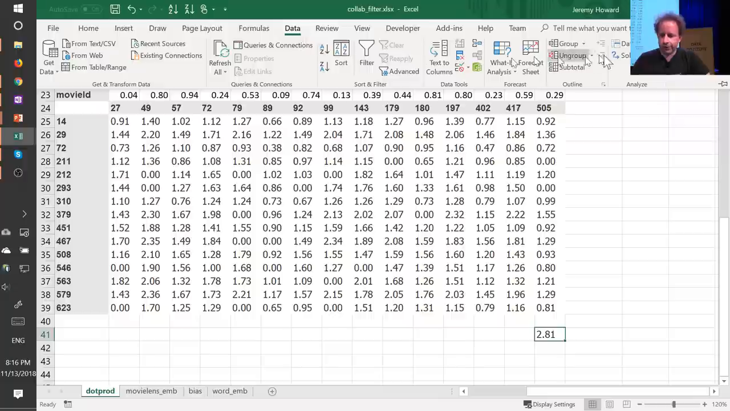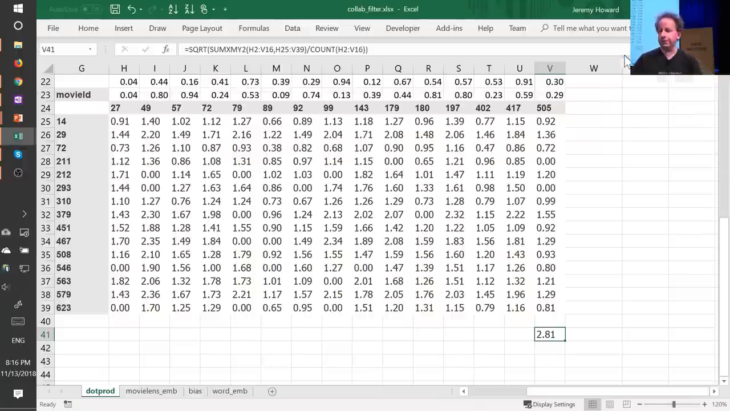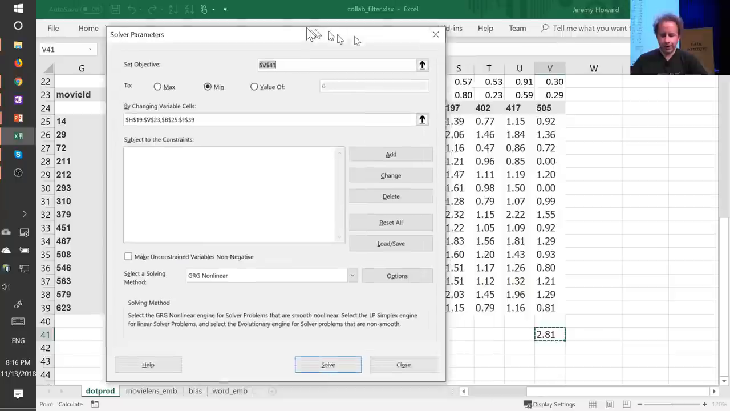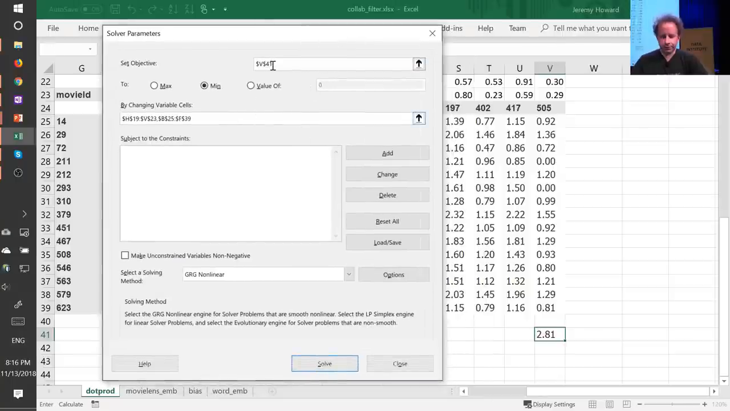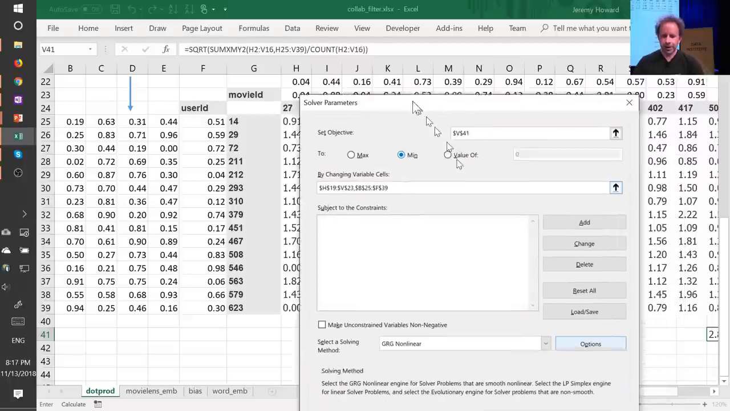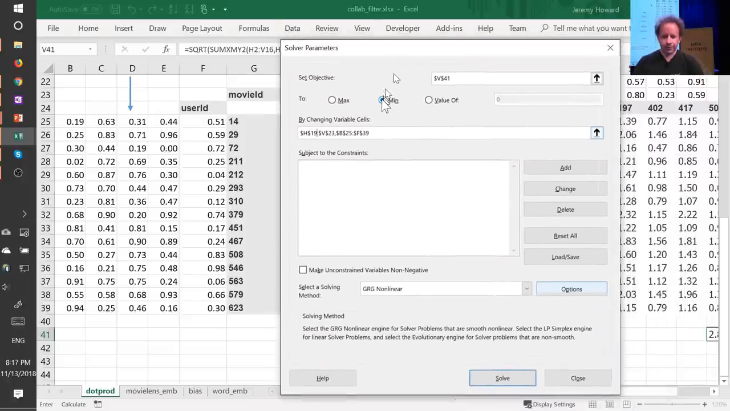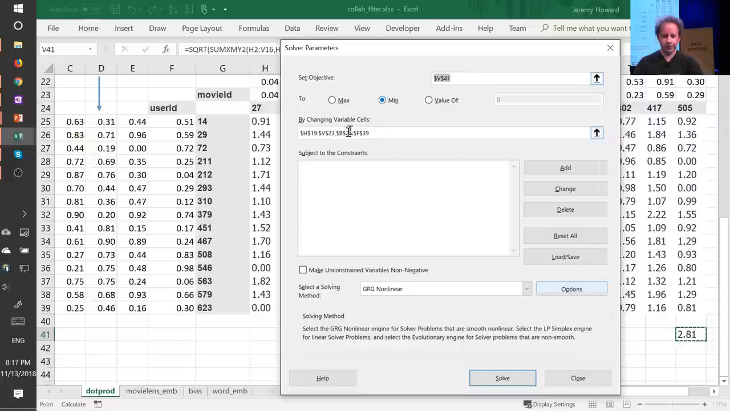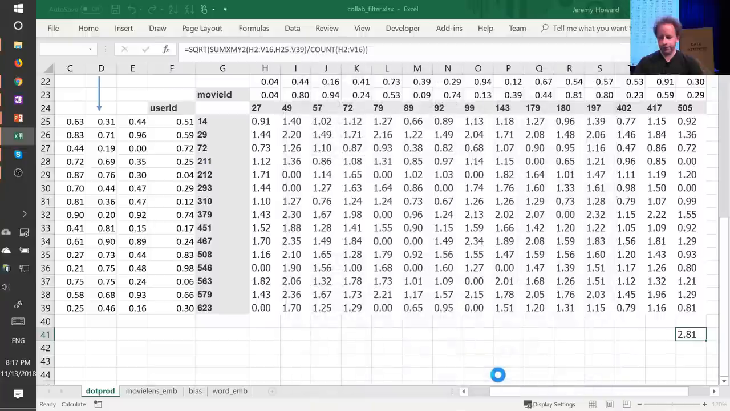So you just go Data, Solver. You'll need to make sure in your settings that you've enabled the Solver extension. It comes with Excel. And all you need to do is say which cell represents my loss function? So there it is, V41, right? Where is your loss function stored? Which cells contain your variables? You can see here I've got H19 to V23, which is up here, and B25 to F39, which is over there. Then you can just say, okay, set your loss function to a minimum by changing those cells, and solve.